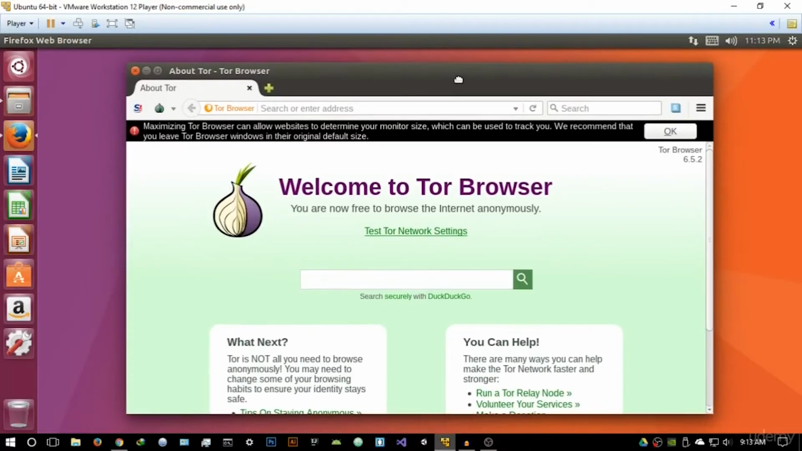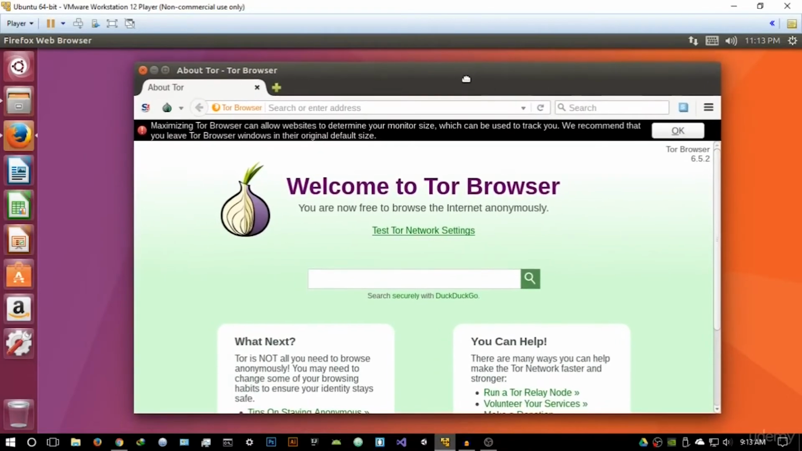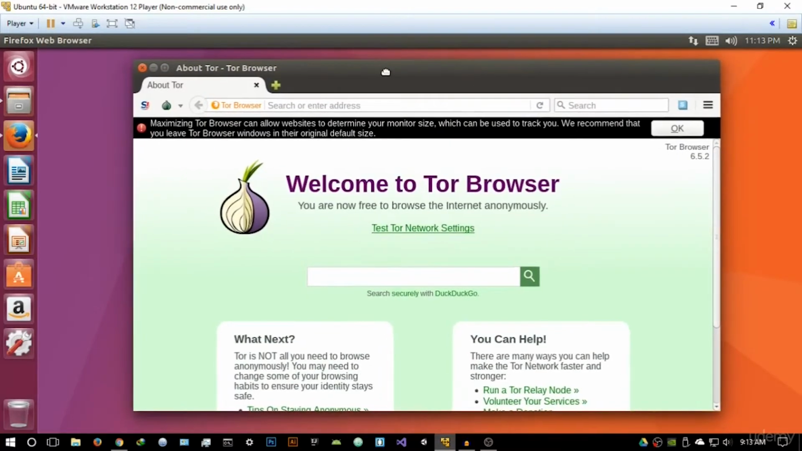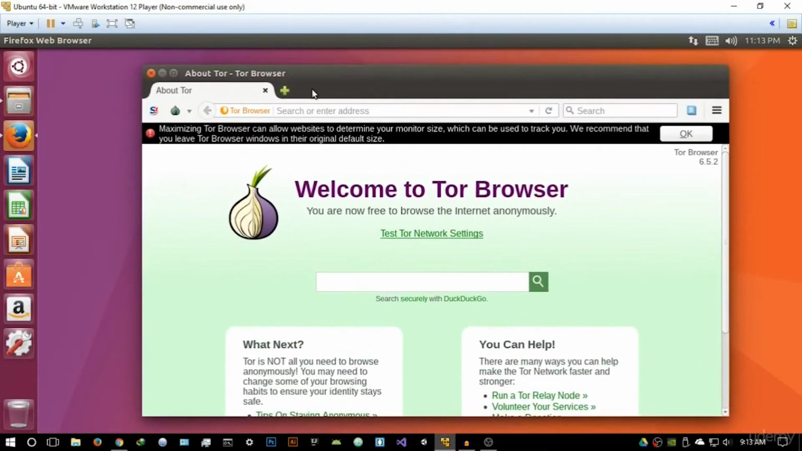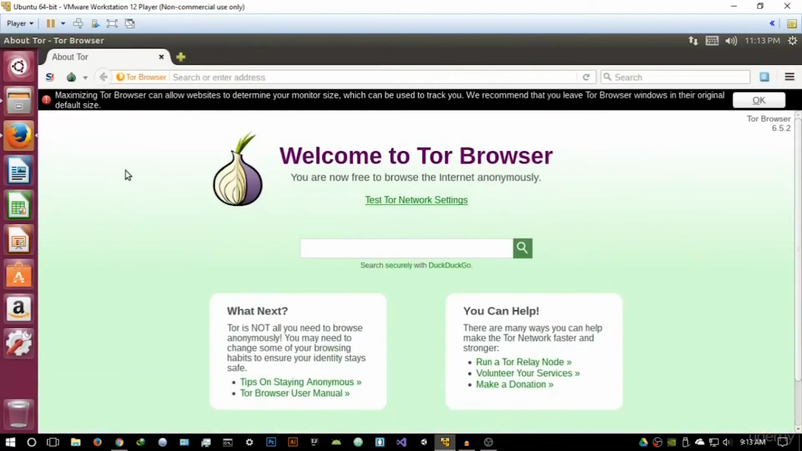Tor is opened, and I know that it's connected to the Tor network. Now let's get started. Tor browser has a lot of security features that probably a lot of people overlook, but let's get into them. If you maximize the Tor browser, it's going to tell you that the Tor browser can allow websites to determine your monitor size, which can be used to track you. So we recommend that you leave your Tor browser windows in their original default size.